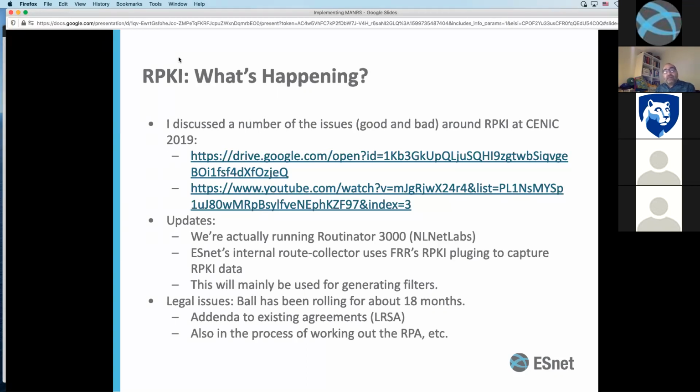So some updates on what we're doing. ESnet actually now has 2 route validator caches, and they're running Routinator 3000, which, in addition to having a really fun campy name, is actually a very good piece of software. We've been running it for, I don't know, a few months now, and have had very little issues with it. It's running on 2 VMs.